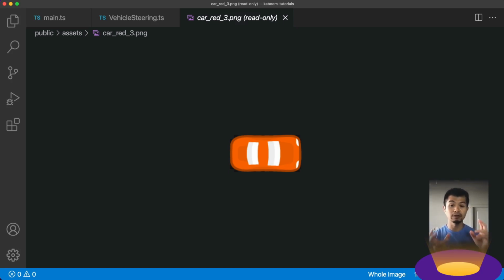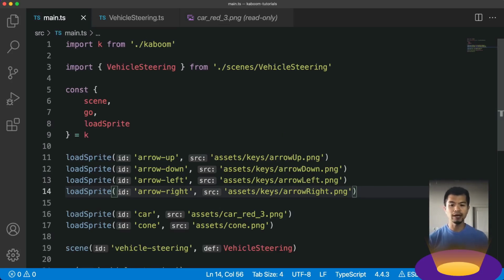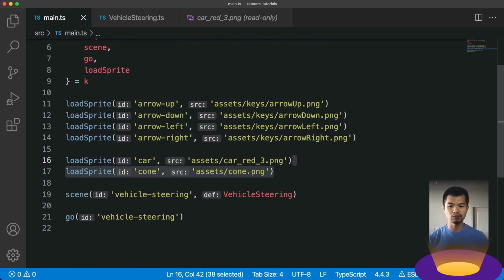But right now, in this video, we're using this car and a cone asset to show you how we can move around these cones. So let's go to main. We're gonna load our assets here with loadSprite, car and cone. And these are the assets we have in our assets folder. And then our vehicle steering component right here. We're setting that as our scene, or rather our vehicle steering scene here. We create our scene, then we start our scene with go.